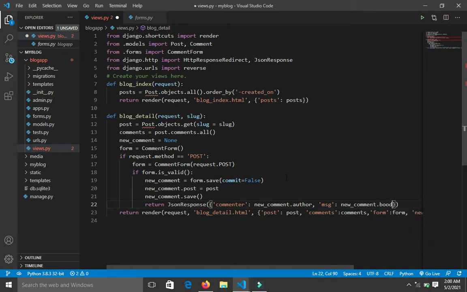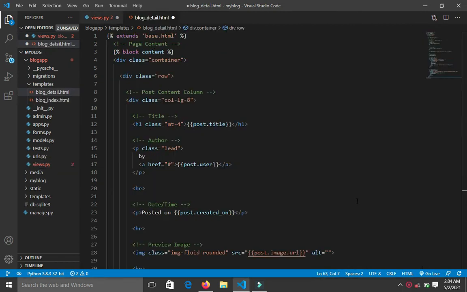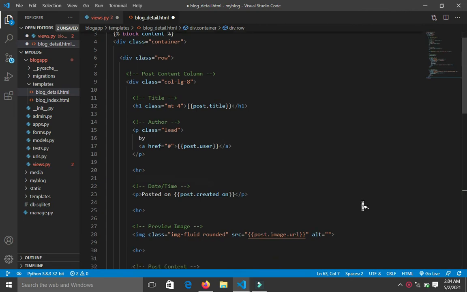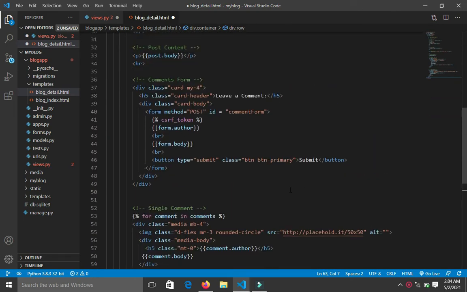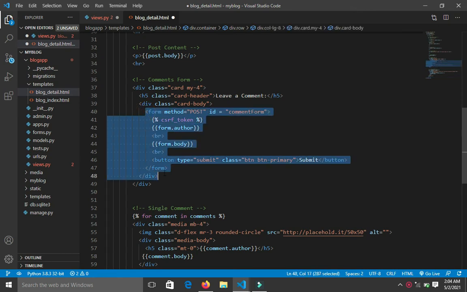So I'm going to head down to my templates, to my HTML file. I'm going to open the templates, blog detail.html. Okay, so now we are in the blog detail.html. So let's head down to the form section. Okay, here is the form section we have here.